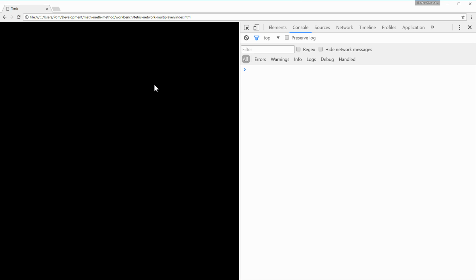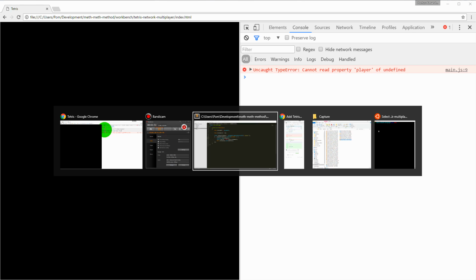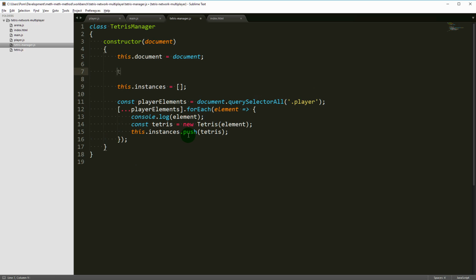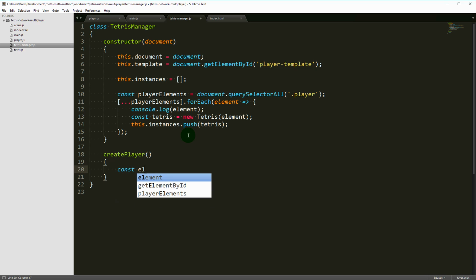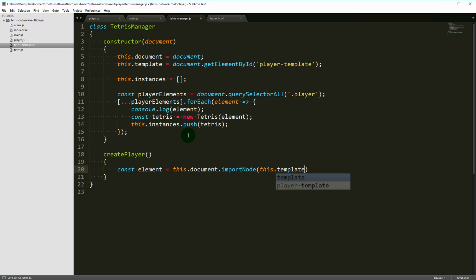So now instead we want to have this on demand. When I run a method on the Tetris manager, it should create a Tetris. I'm first going to access the template here: this.template equals document.getElementById, and it was the player template we want. Then down here, I create a new method, createPlayer, and it wants to access the element of the template. So const element equals this.document.importNode, and the node is in the template, so this.template.content.